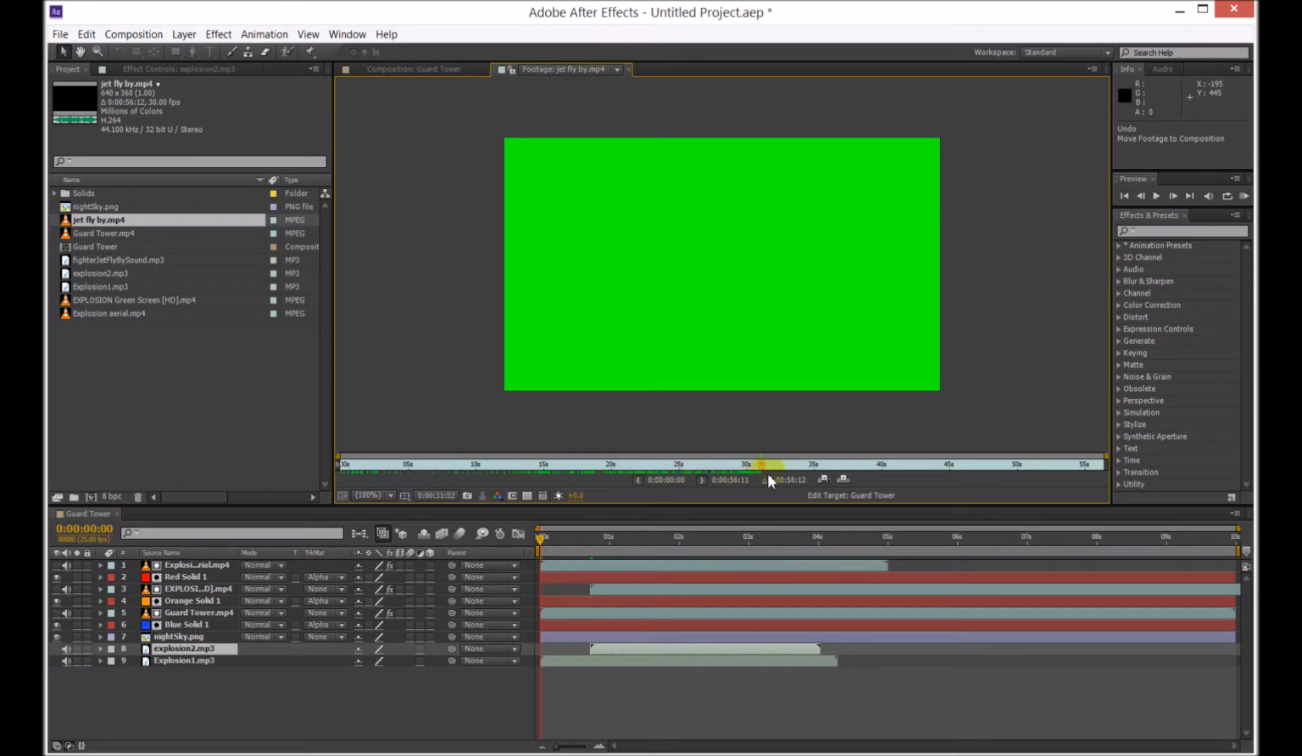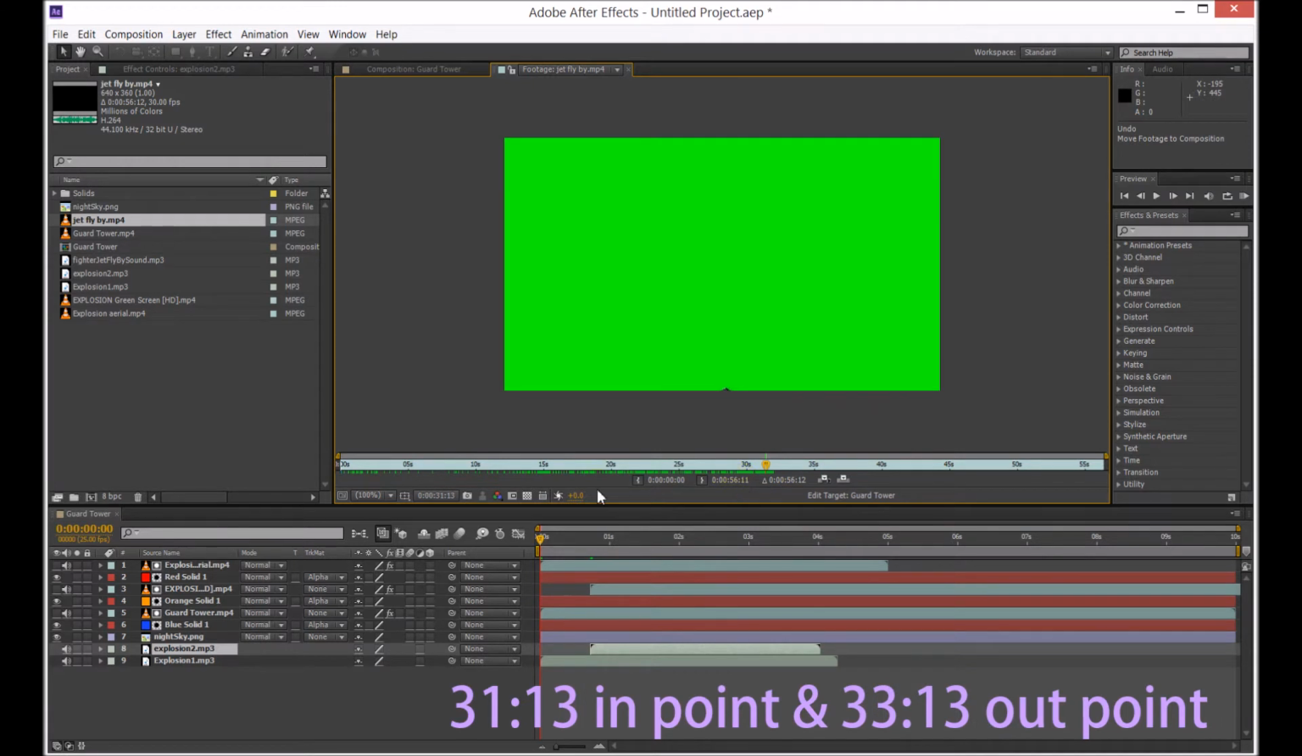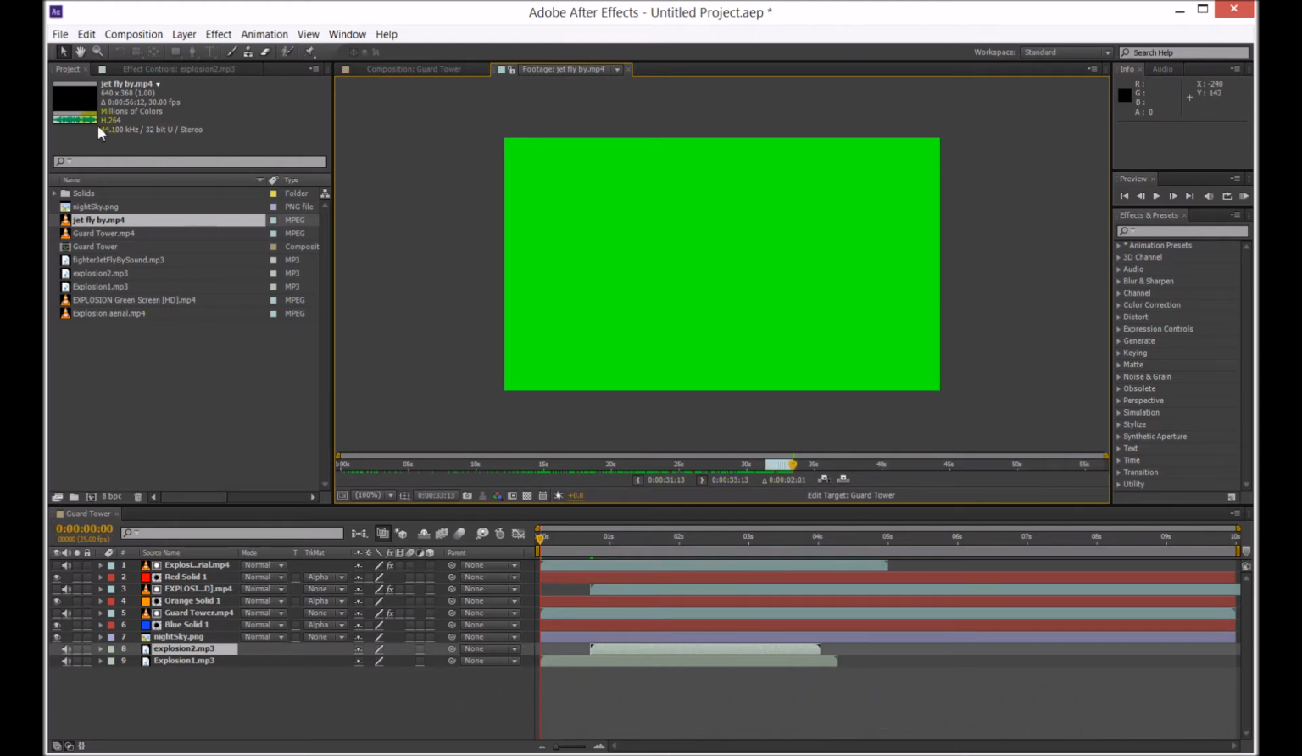And I'm going with that one. So go to 3113 as the in point. And we just scrub along a little bit. And we choose 3313 as the out point. And now that that's done, just drag it down.